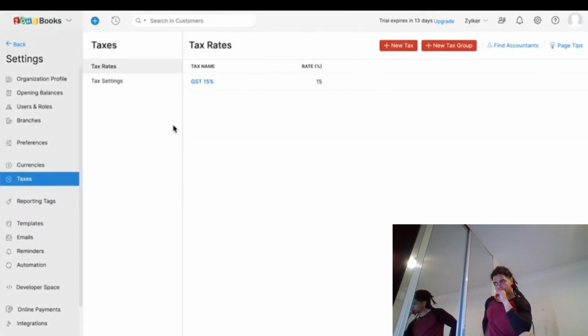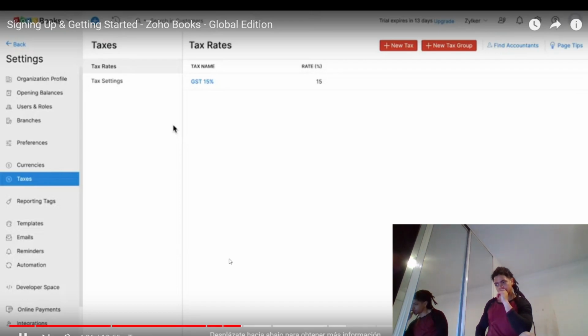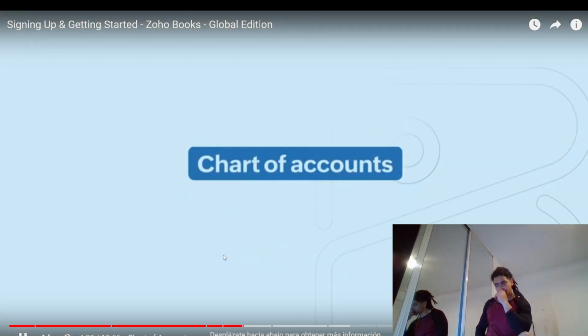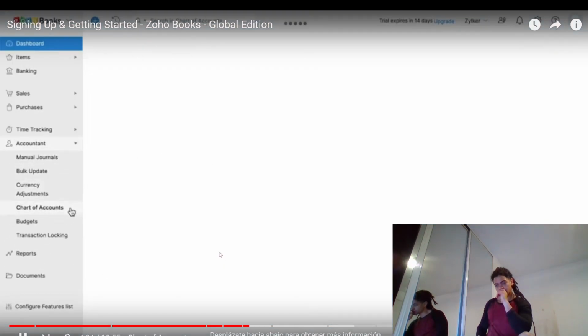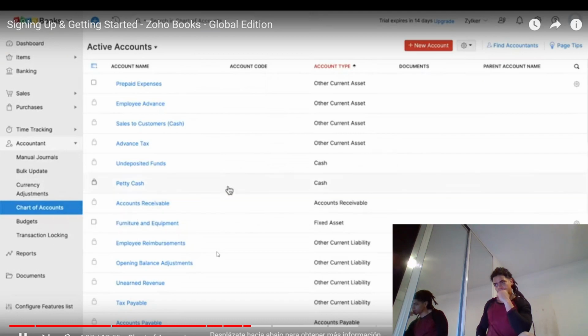Now that you have a basic overview of Zoho Books, let's look at a few basic steps to quickly set up your organization and start your accounting. First, you'll have to configure your chart of accounts. You can do this by going to the Accountant section and selecting Chart of Accounts. Here you'll have a well-defined list of accounts and their corresponding account types.